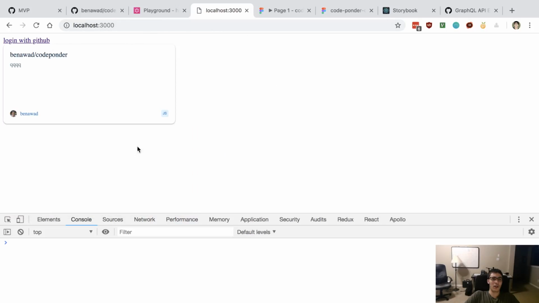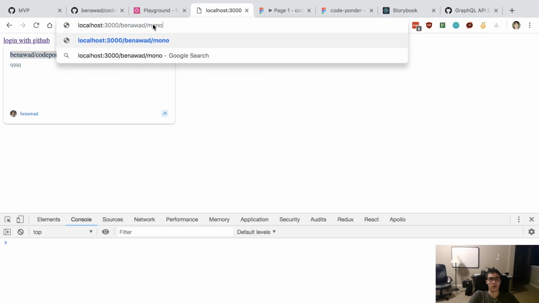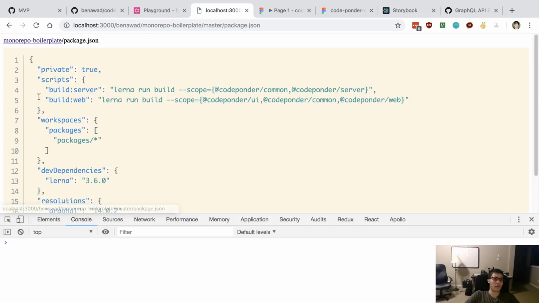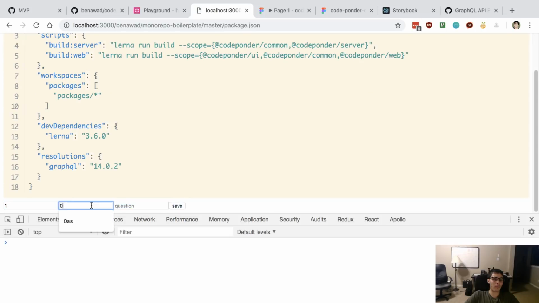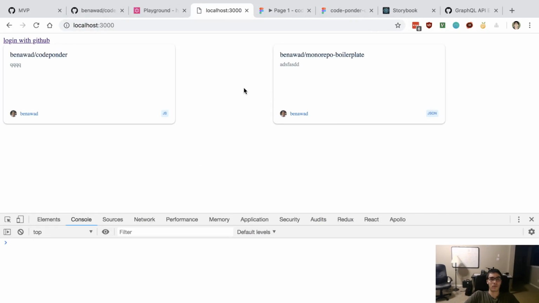I thought I created 2 of them. Oh, that's right. I created another question on CodePonder, so it's only going to show up once. Alright, so let's pick another one of my repos. Alright, so now we see 2 cards. I think I need to create an outer div.